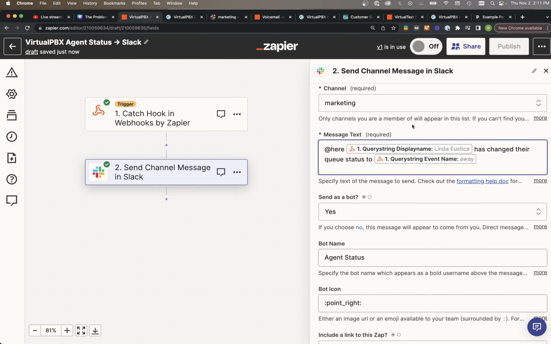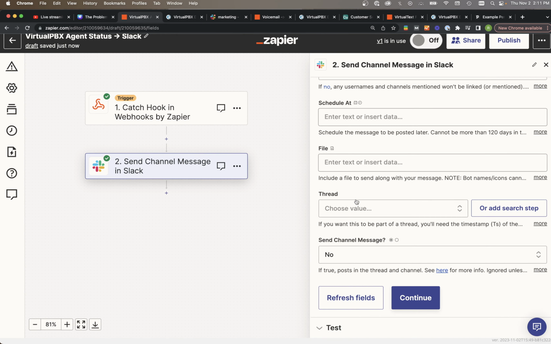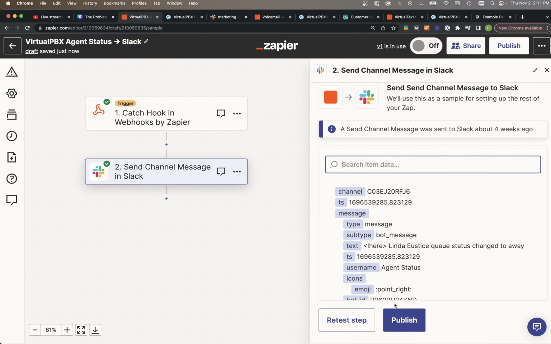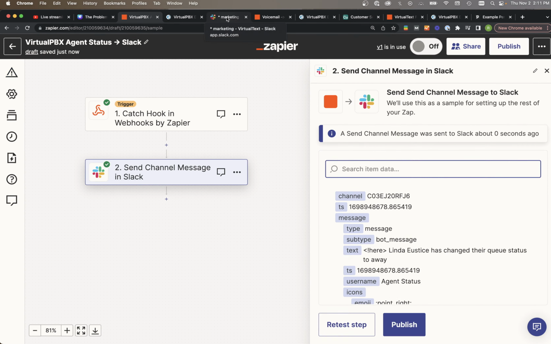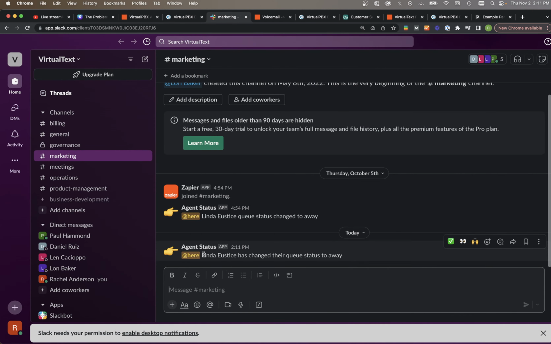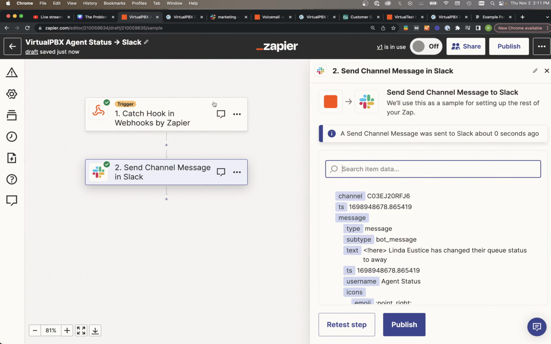Let's just reword that slightly. You can always retest and retest until you get it just like you like it. So we're going to retest that, head back over here, and then right away, there's our message. But we're going to head to our next example.